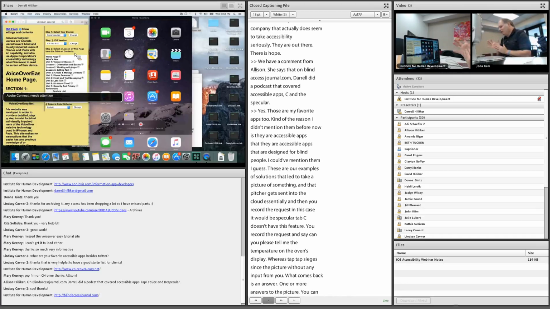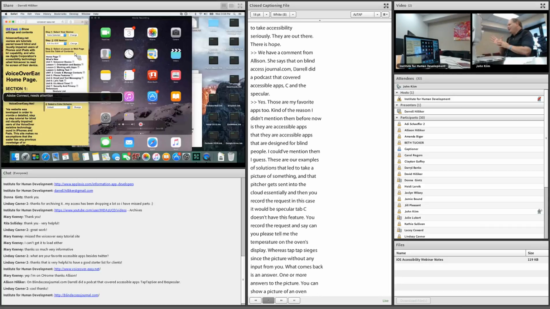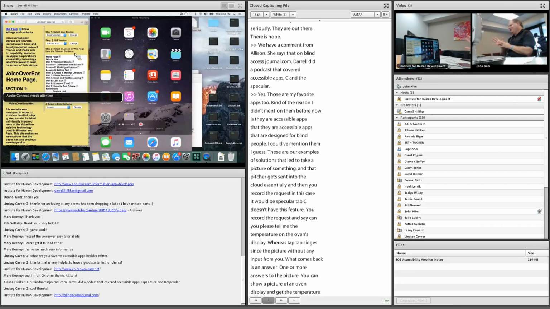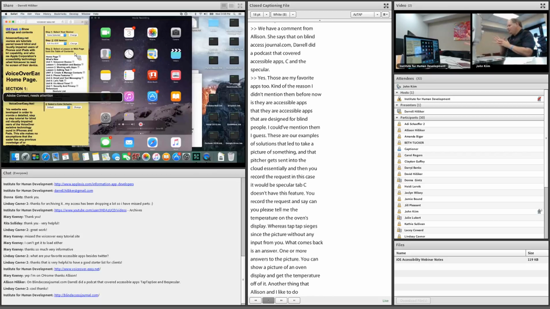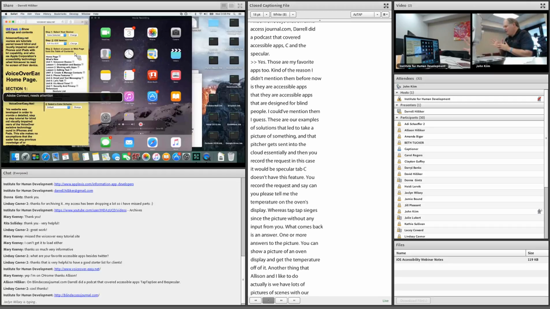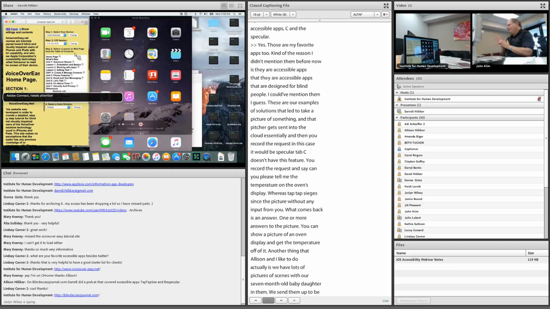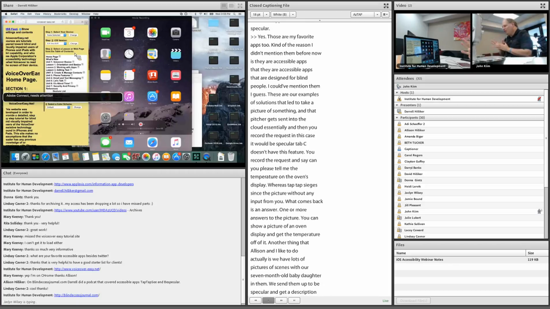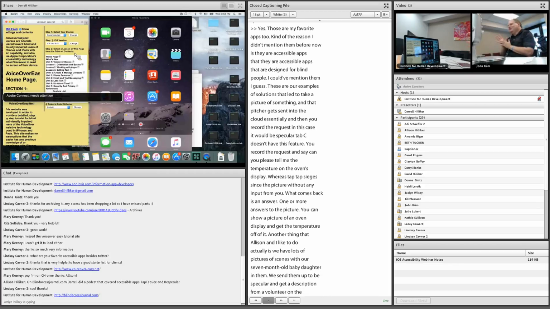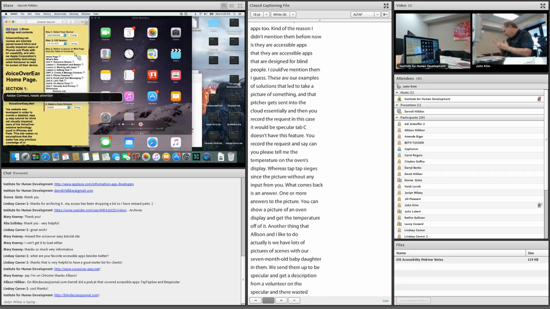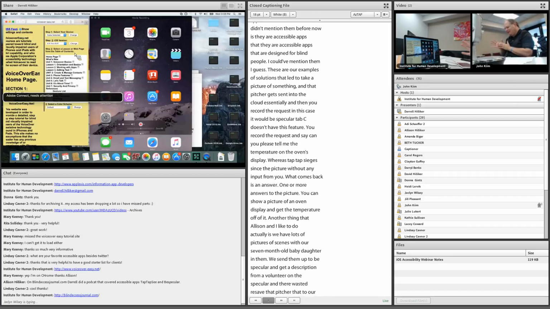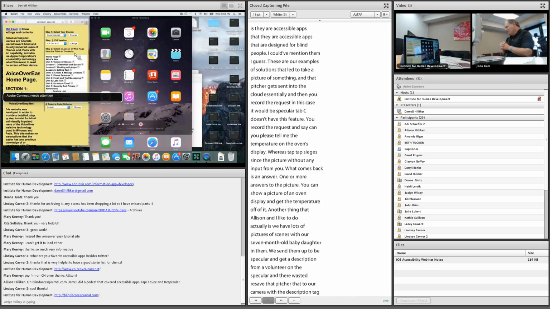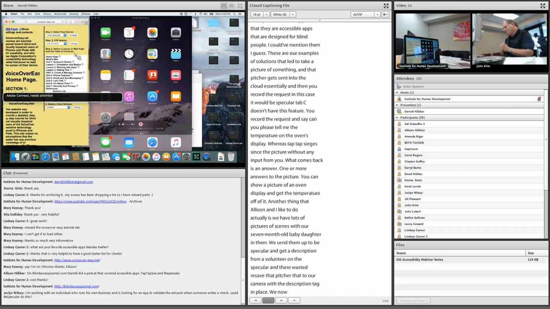Another thing that Allison and I like to do actually is we have lots and lots of pictures of scenes with our 7-month-old baby daughter in them, and we send them up to BeSpecular. We get a description from a volunteer on BeSpecular, and then we resave that picture back to our camera roll with the description tag in place. So we now have a described copy of that picture. I love it. It's amazing. TapTapSee has a similar feature, but the picture descriptions don't usually seem to be nearly as good as BeSpecular.